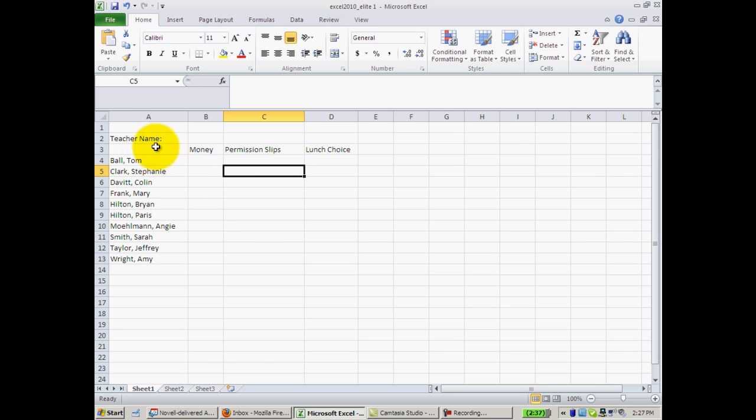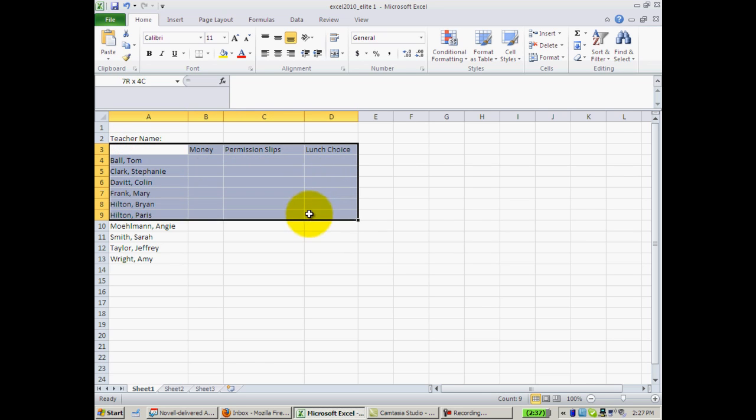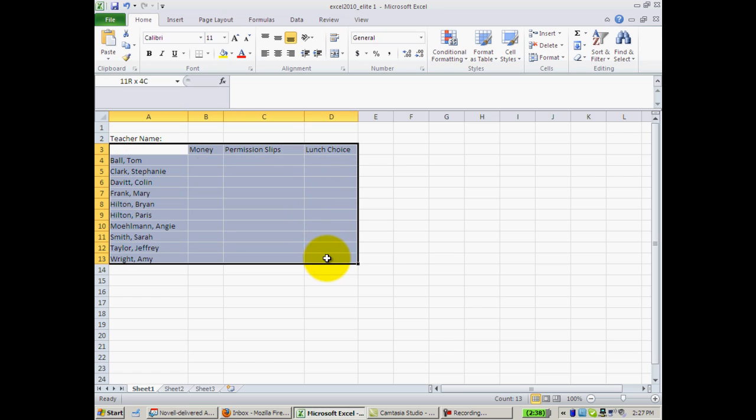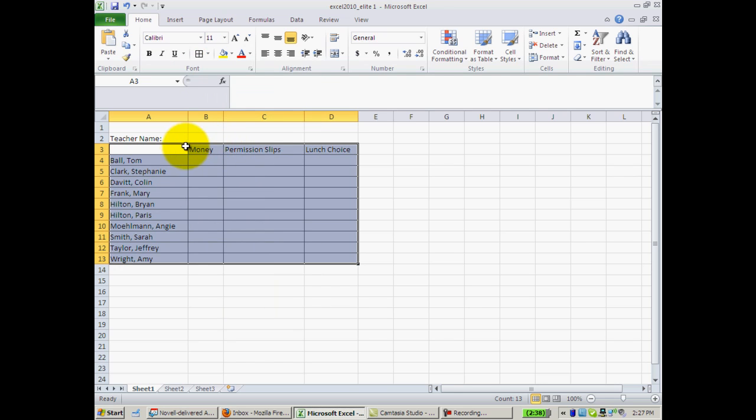The last thing I'm going to do for this portion of the assessment is add borders. So what I'll first do is highlight by using the left side of the mouse, holding it down and then letting go so that the area I want borders around is highlighted. And then I'm going to go up here to this icon and click this arrow and choose all borders. And that's going to allow me to put borders around each of the boxes.